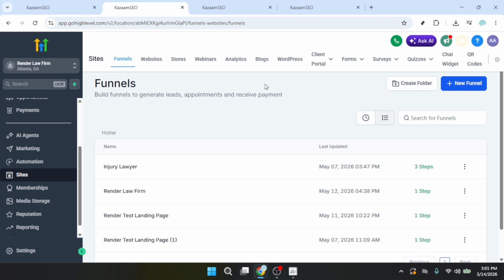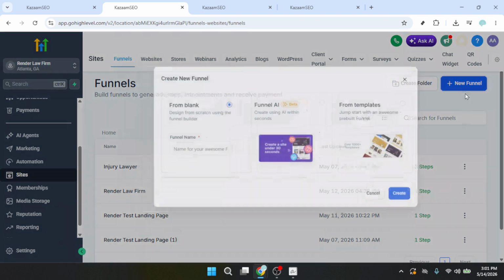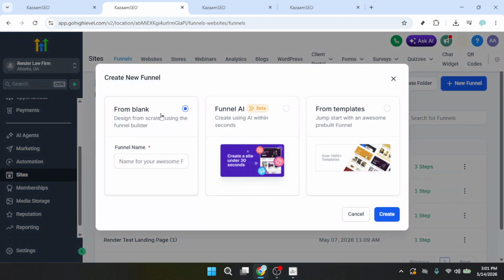You'll see 3 ways to begin: from blank, Funnel AI, or from templates. From blank is great when you want total control from the ground up. Funnel AI can generate a structure for you based on prompts. For this walkthrough, we'll choose From Templates, which is the fastest way to get professional design without starting from scratch. Go ahead and click Continue.